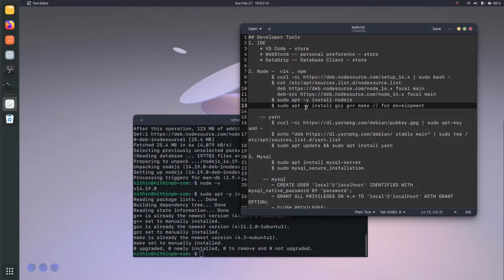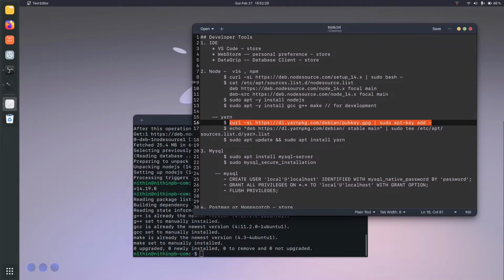And if you are not using npm, if you are a yarn guy, you can install yarn using this command. I'm not really using yarn. Most of the time I'm using npm only, so I'm not going to install this. Let's skip that for now. But if you are a yarn person, you can install yarn using these commands.